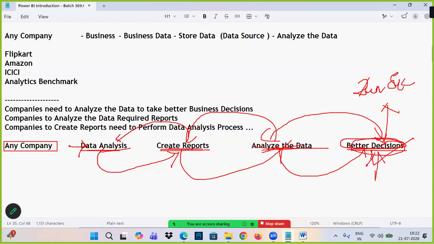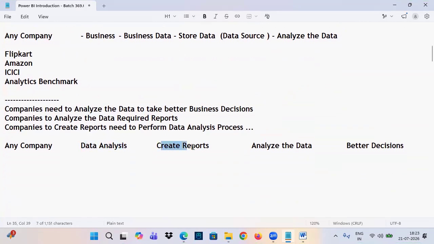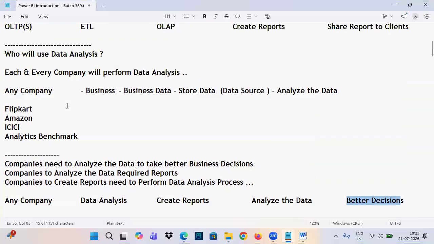To take the better decisions, they must analyze the data. To analyze the data, they require some reports. To create the reports, they need to perform data analysis. That is the reason I said that each and every company will perform data analysis. By performing data analysis, they'll create the reports that will be used for analyzing the data. That analysis is used for taking the better decisions. Okay, now you got an idea who will use the data analysis here.